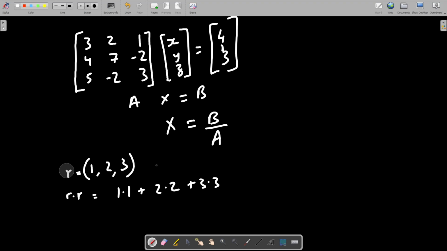What am I doing? I'm doing term by term multiplication of R with itself. And then I have to write down the norm of R. I write it as square root of R dot R. So term by term multiplication and then a square root is involved here.